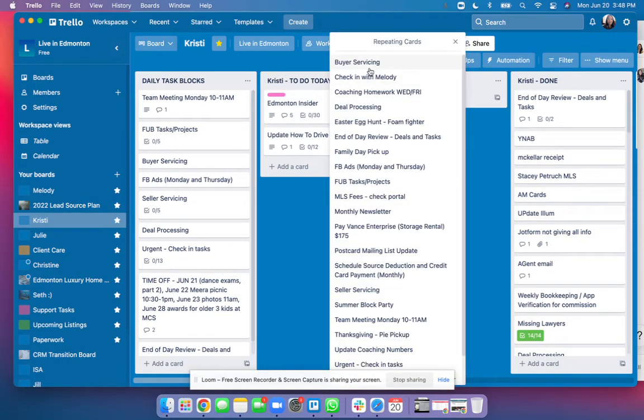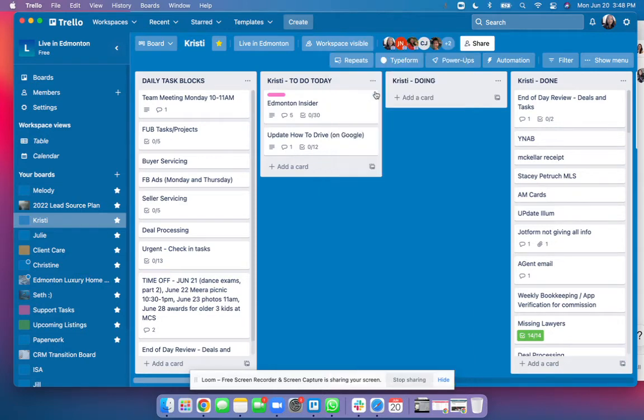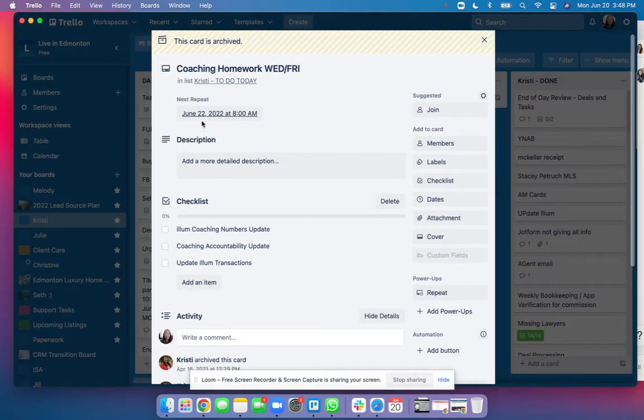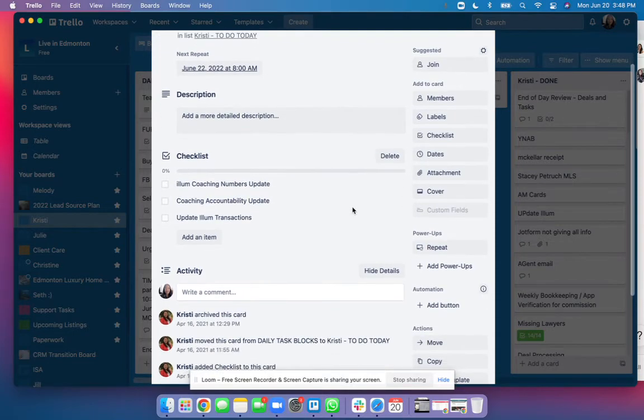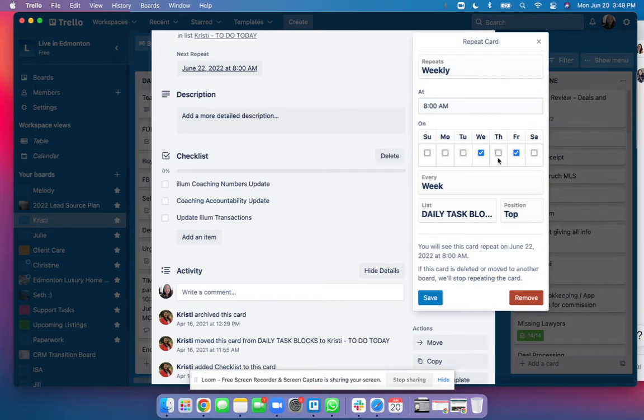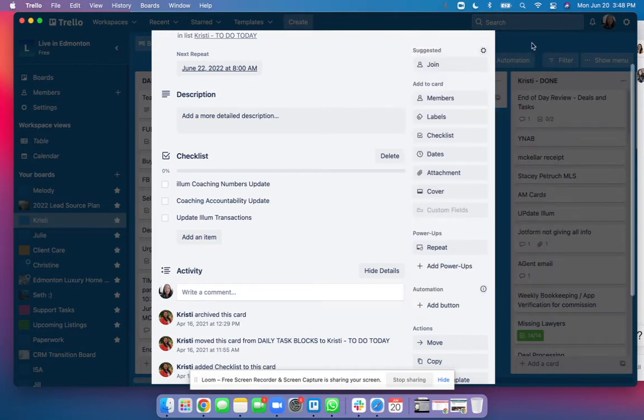If you took a look at my assistant's repeater cards, anyone can check the repeater cards. These are all of her tasks that come up to make sure that she knows. So for coaching homework, it comes up at a certain time. I think it's on the 22nd, so it's Wednesdays. So every Wednesday at 8 a.m., because I have a call that morning, she makes sure that it's all done. And again, if you want to edit it or change it, you can do that here. You can see she has it come up on Wednesday and Friday, and it comes to the top of her daily task blocks. So you can totally control what you'd like to see and do.